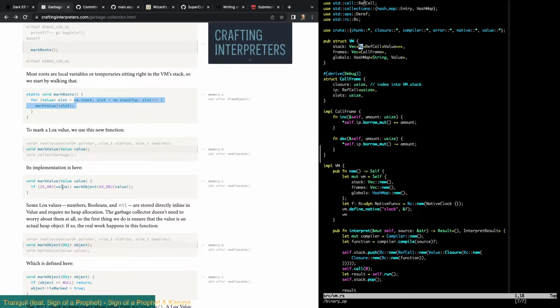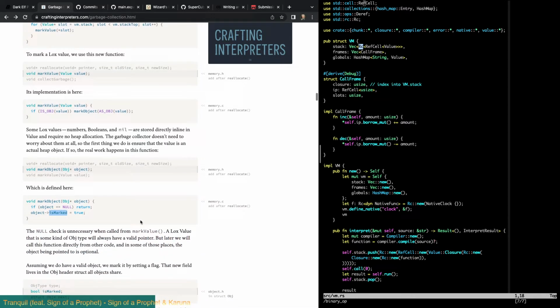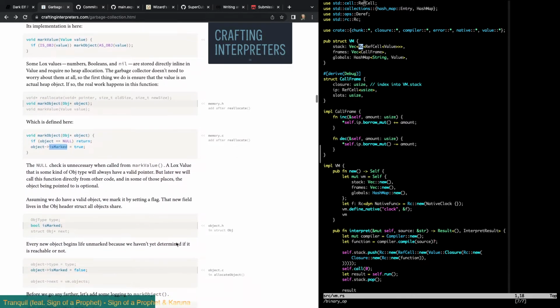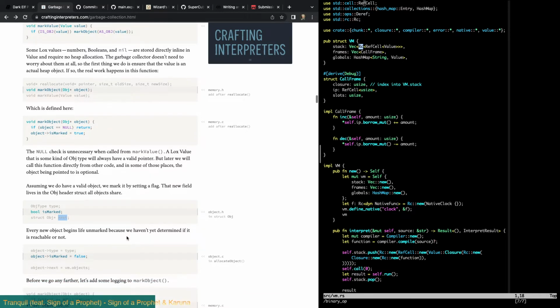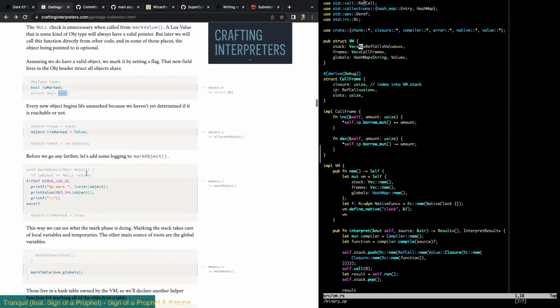And then we just have a markObject function. So obviously we're adding this marked flag to every object. That's right, they get chained together. Every new object begins life unmarked because we haven't determined if it's reachable or not. And then I guess whenever we have the debugger on, we say which one we're marking. Okay.